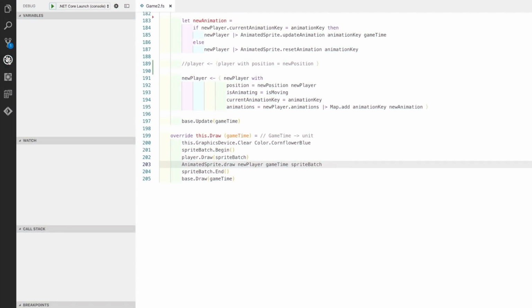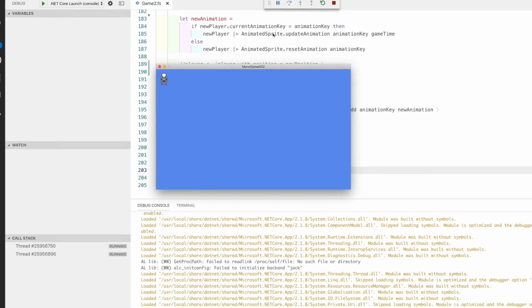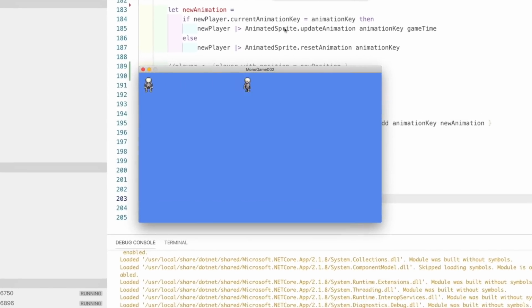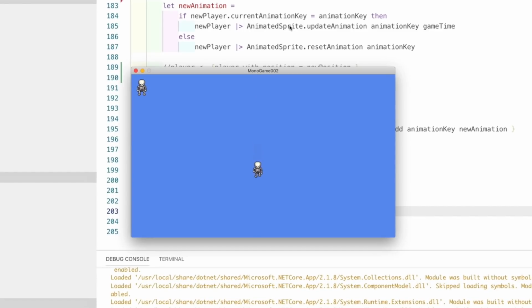So now let's start debugging and see what happens. So we've got our skeleton on the screen. If we move using our cursor keys, you can see the sprite now animates in the relevant direction that you're moving in, and he returns to the idle position when he's not.